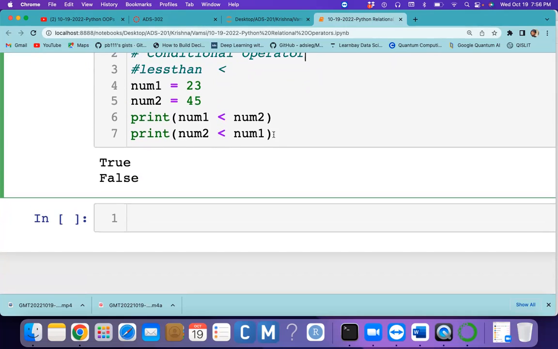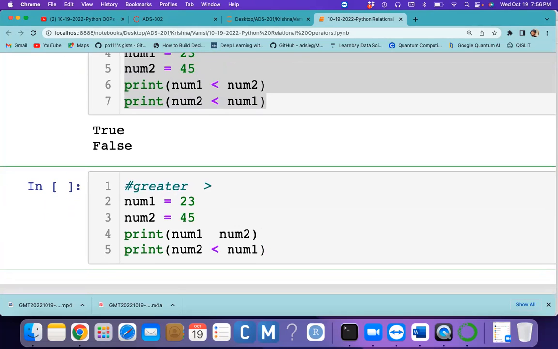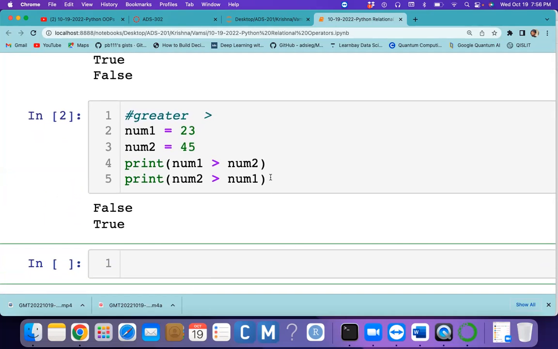Clear? Now the second operator is greater than. What does greater than mean? You already know that the symbol is the greater than symbol. Number 1 is 23, number 2 is 45. The first one returns false because 23 is not more than 45, but the second one, 45, is more than 23, so it returns true.